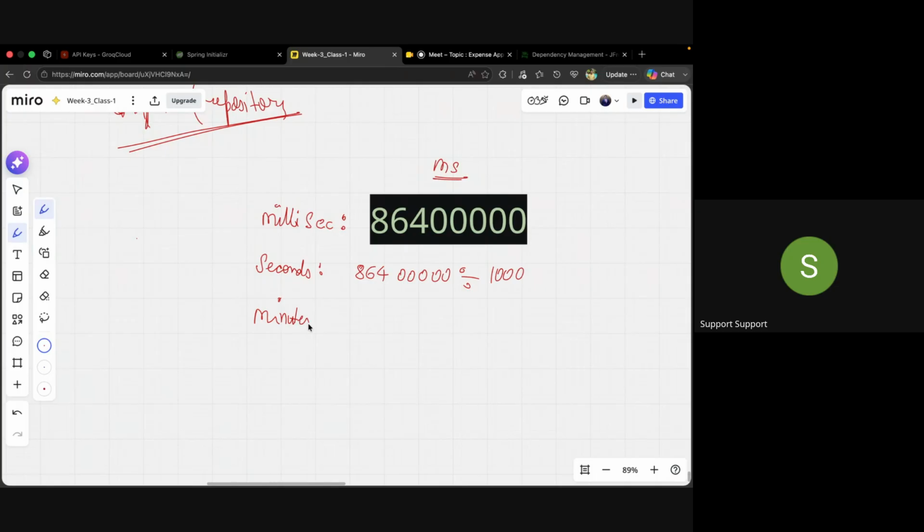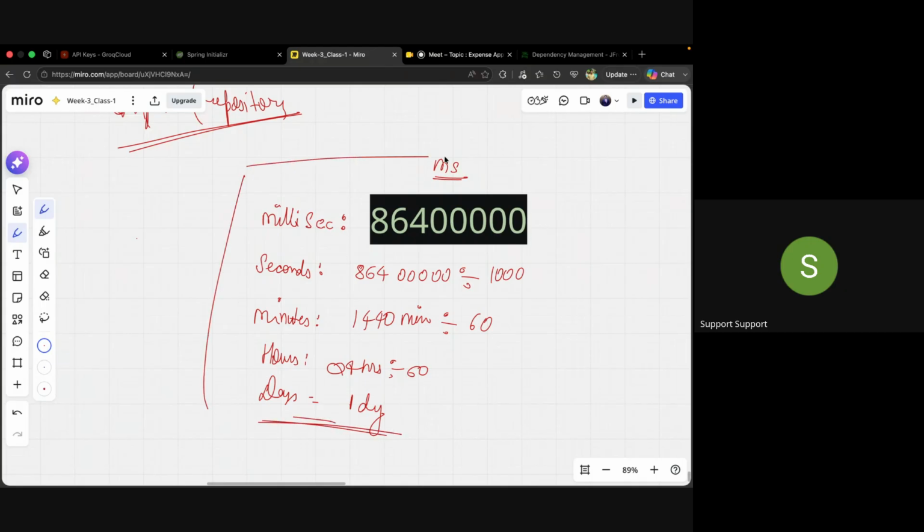Now, if I go towards our minutes, this will be around 1440 minutes. Okay, after that, you will divide it by 60. Okay, and if you want to find the hours, it will give you 24 hours. Okay, and if you divide by 24, it will give you days, and this will be 1 day. So this is the overall calculation.